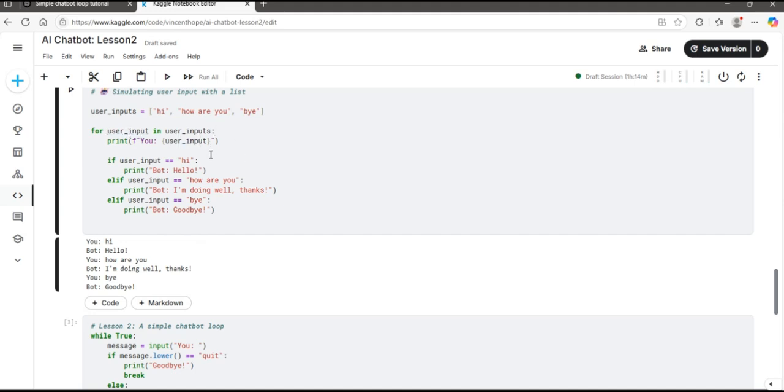Print user input. If user input is hi, the bot will print hello. If user input is how are you, the bot will say I'm doing well, thanks. Else, if the user input is bye, the bot will print goodbye. So let's see how it works. Now let's run it from the beginning. We'll run it here.